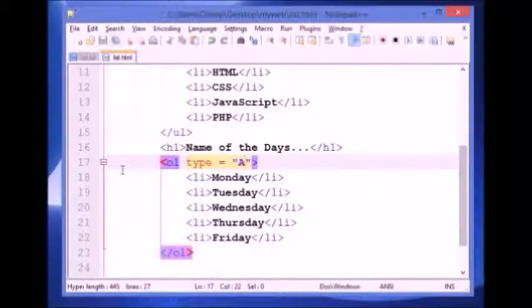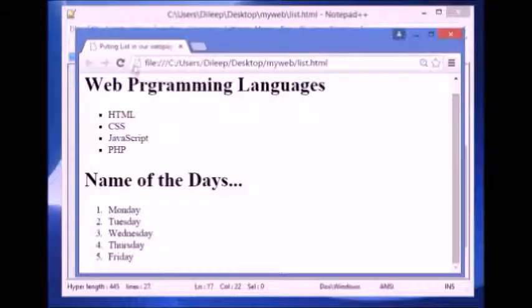So now we'll save it and again refresh it. See, here is 1 2 3. Now I'll change it, and it will become A B C D. So it's now capital A B C D, that alphabetical sequence it is following in order to create the ordered list here.